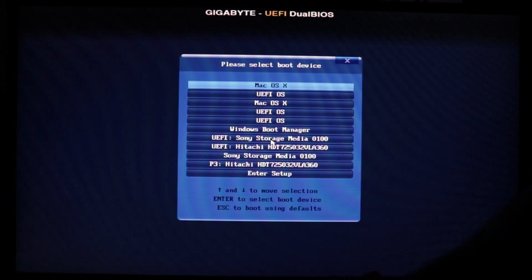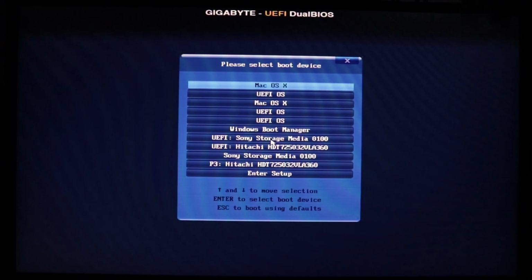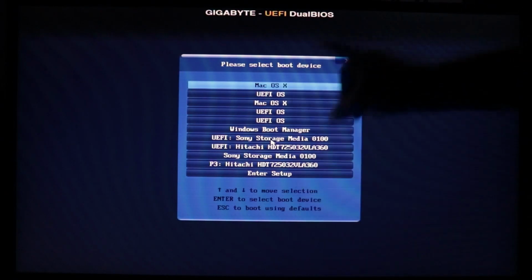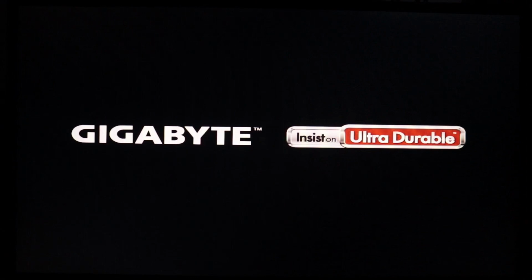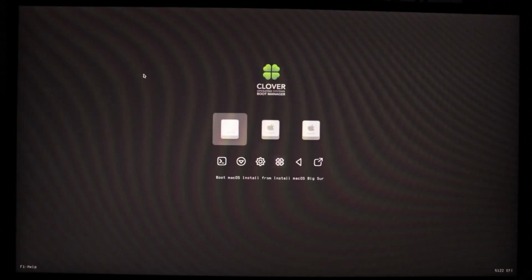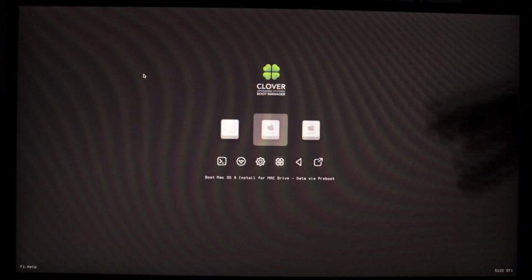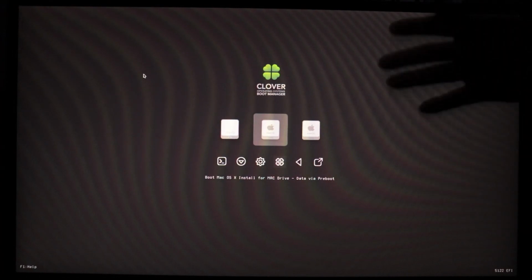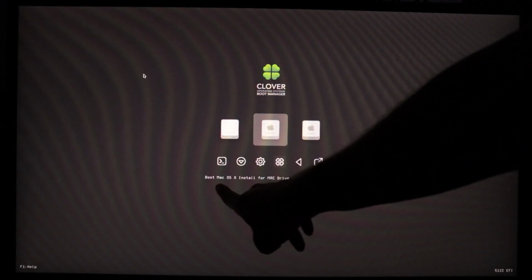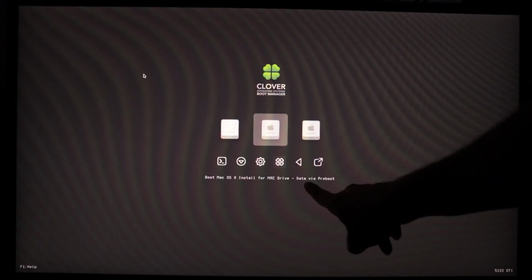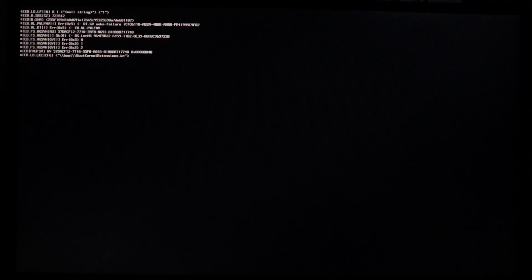So the installer just restarted itself, and I'm going to keep on tapping the F12 button to go to the boot device selection menu. So this is the boot device selection menu. I'm going to again highlight the Sony storage media this time as well, since I have not completed the entire installation process. So we will be using the EFI partition of our flash drive until we are done installing the complete macOS Big Sur on our computer. So I'm going to go for the partition which says Boot macOS Install from Mac drive data via pre-boot. I'm going to press Enter here to continue the further process of the installation.